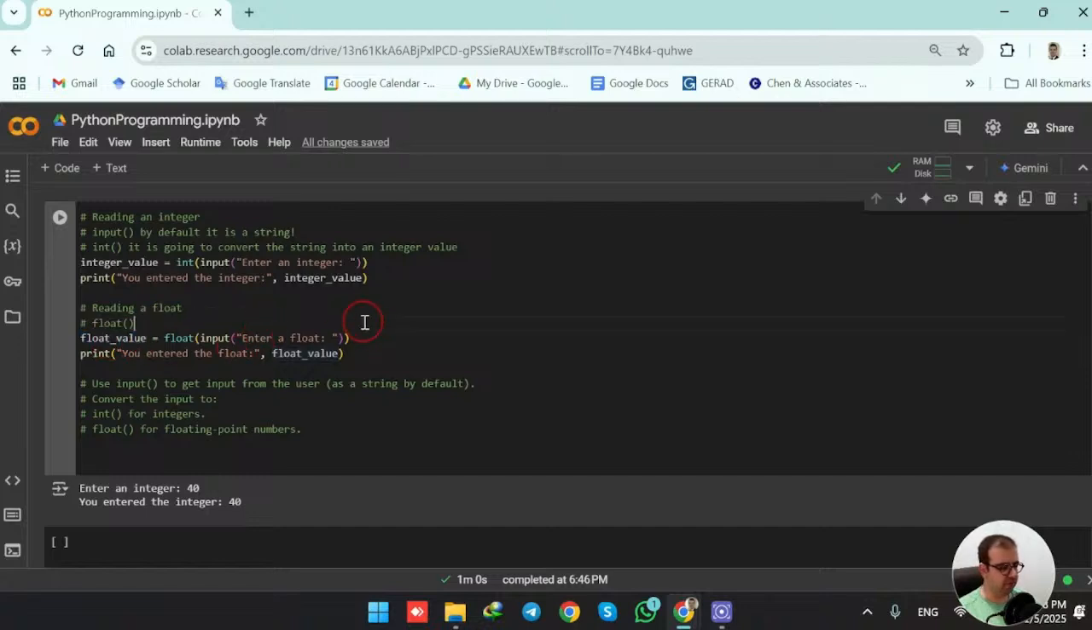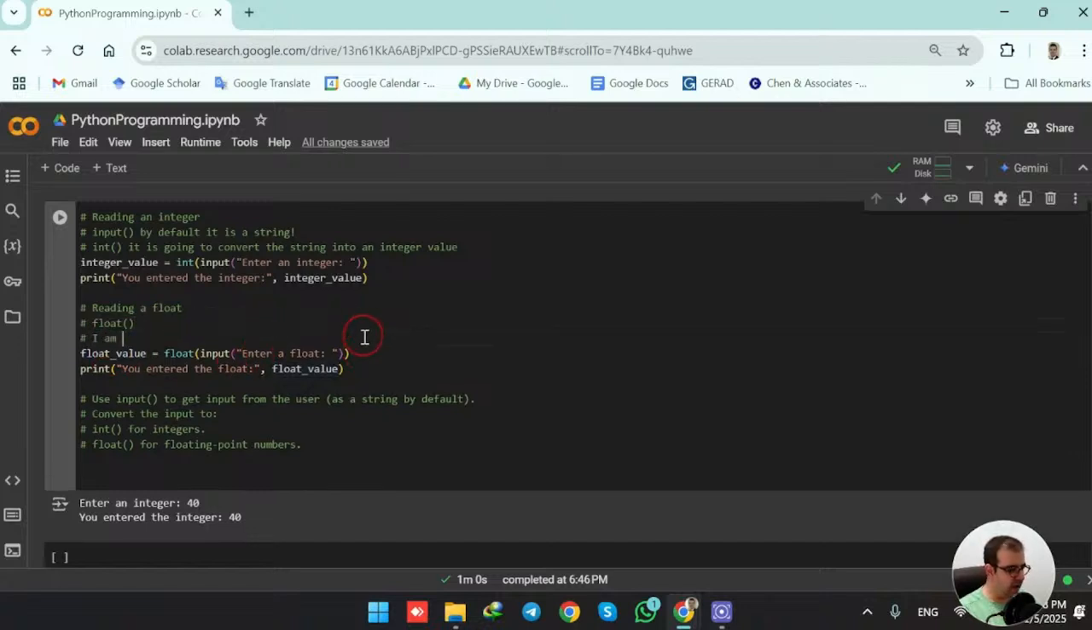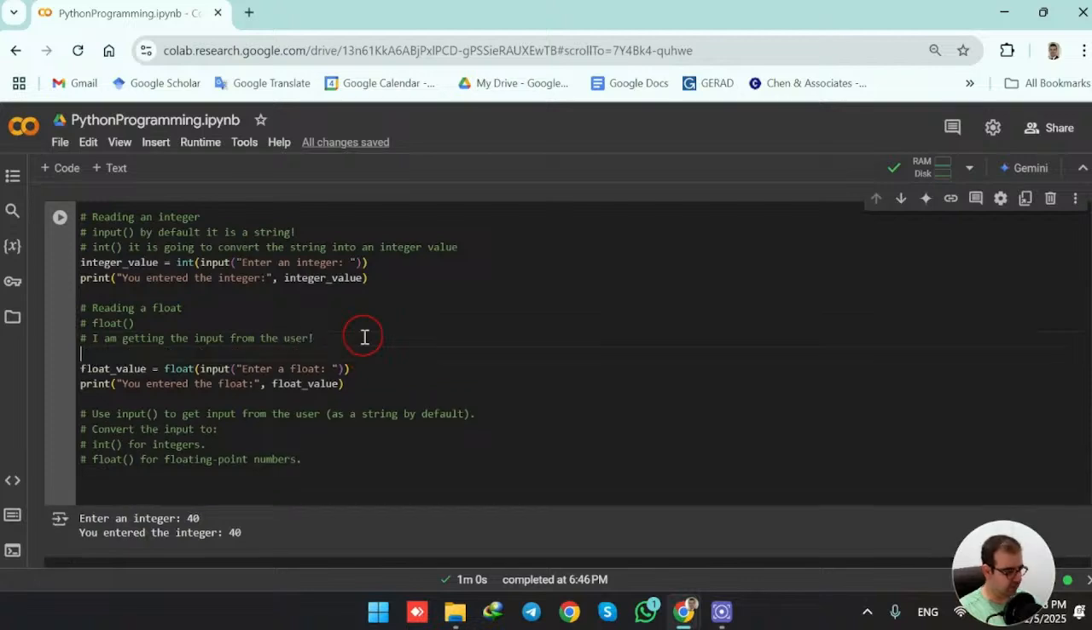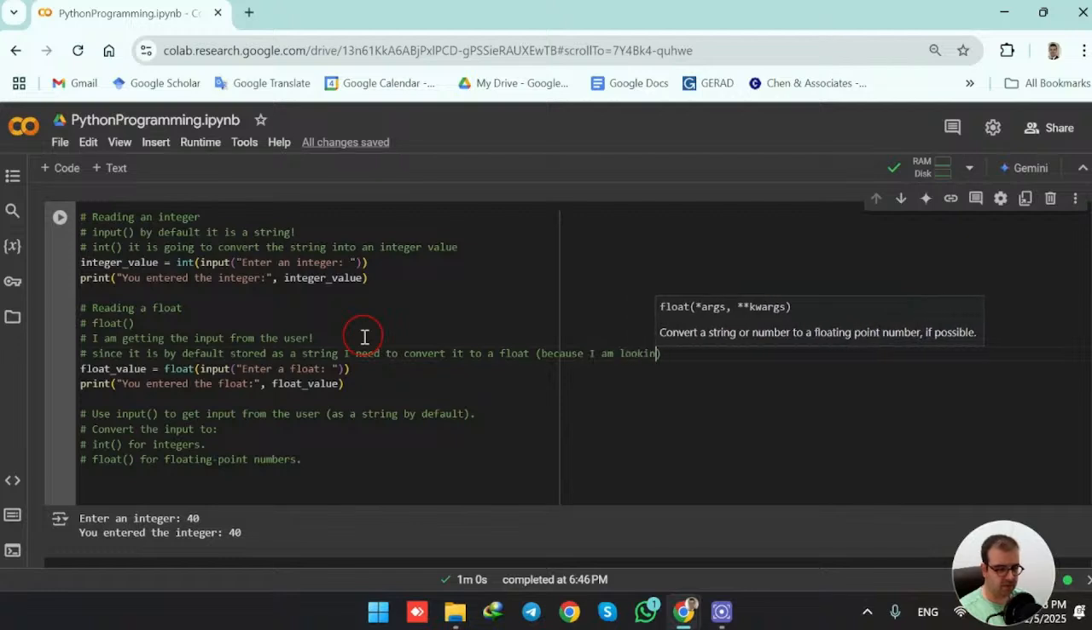Firstly I am getting the input from the user, then since it is by default stored as a string, I need to convert it to a float because I am looking for a float. If I was looking for an integer, I was going to convert it to an integer.